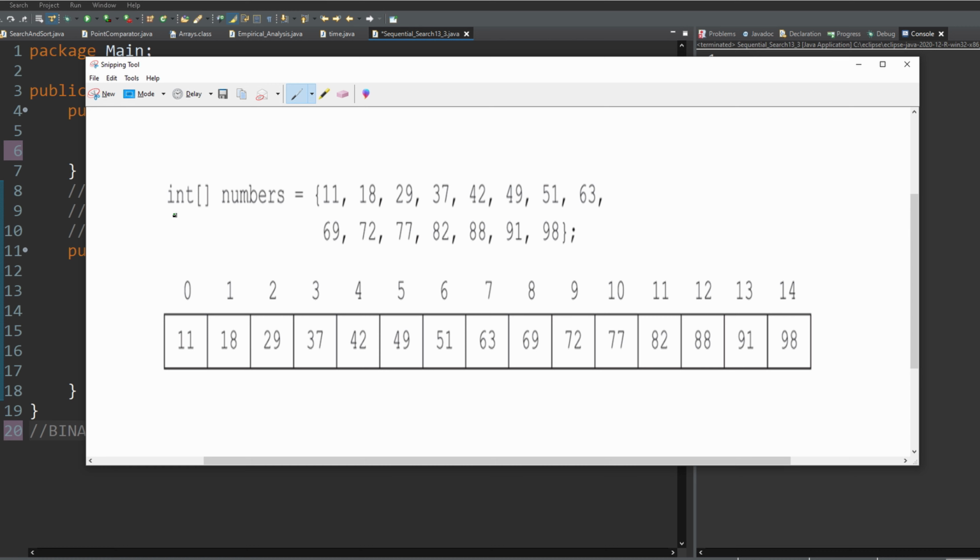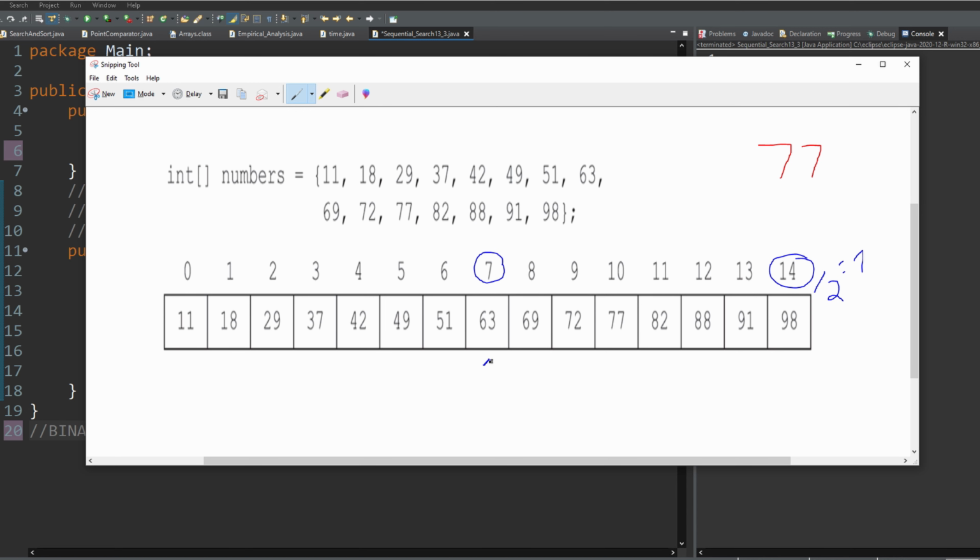So if we have this array of type int called numbers, we are going to have these values, and let's say we want to find the value 77. To do this, we are going to look at our last index, which is 14, and we're going to divide it by 2. That means we're going to get the 7th index. So now we're going to look at our 7th index right here. We get the value of our 7th index, which is 63. We get the value of our last index, which is 98. And we get the value of our first index, which is 11.